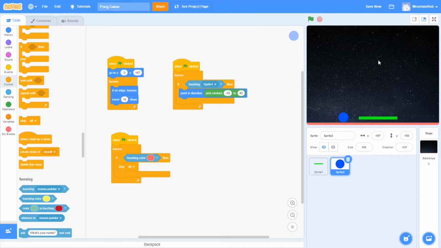Now we can add sound effects. So if touching the green, or if touching paddle, play a ping sound. If it touches the red, you could make a sad sound. There's lots of things you can do.